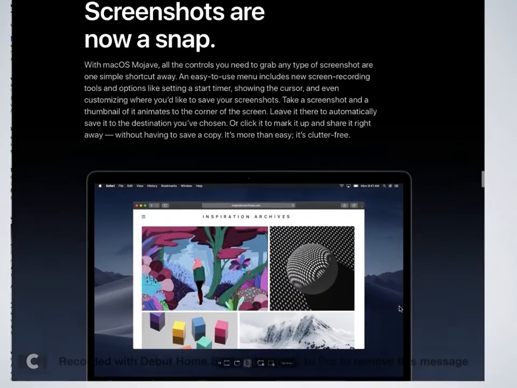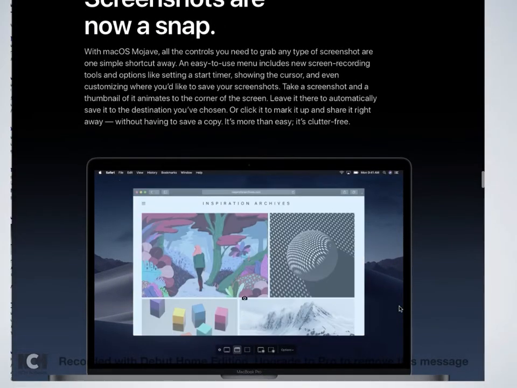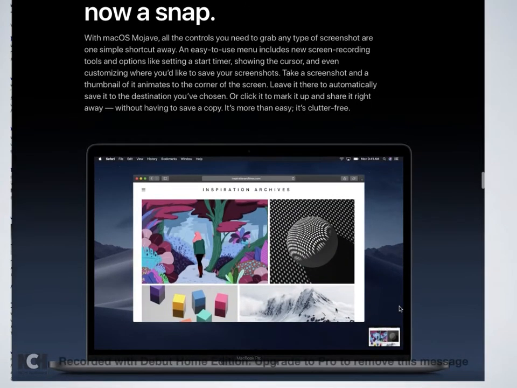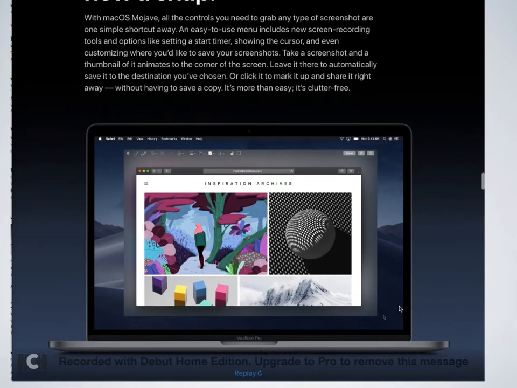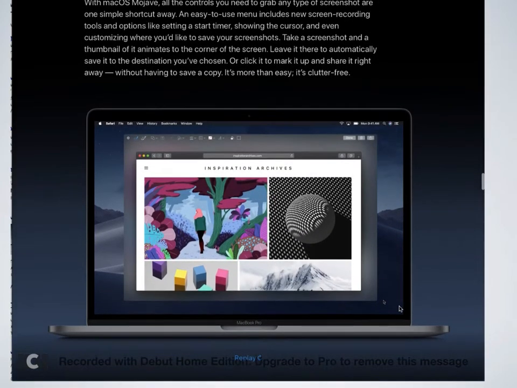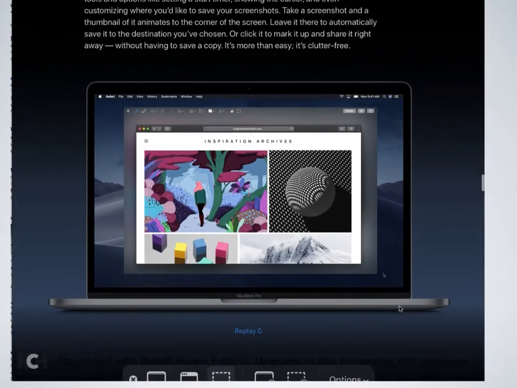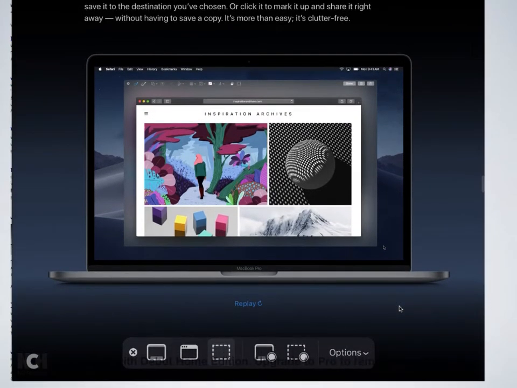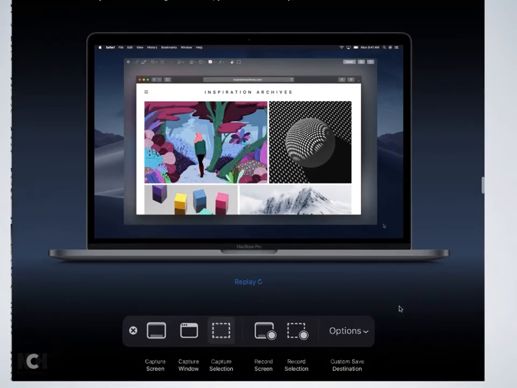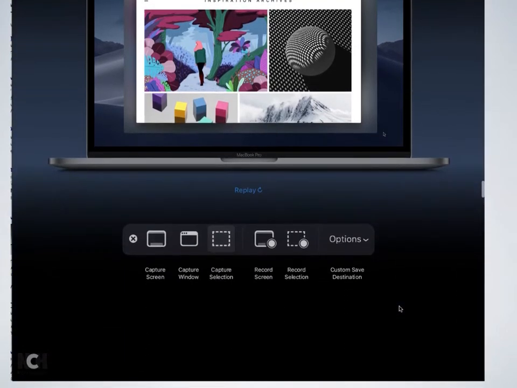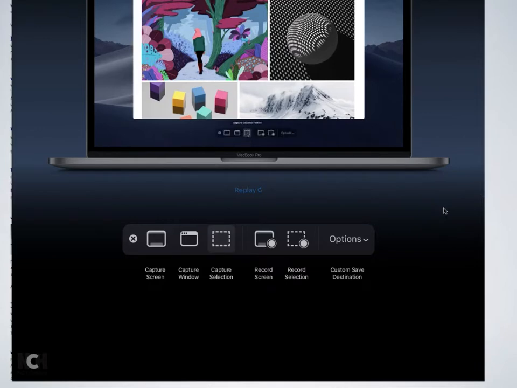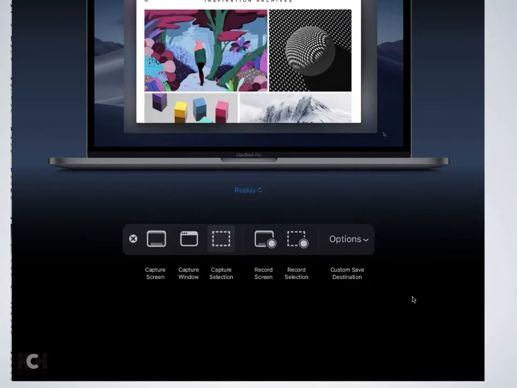Screenshots now have been improved. You used to have an app for it, and now you can take a screenshot and it will go down in the lower right corner of your screen, and then you can mark it up, change it, or send it to someone else, and you'll see some of the options down at the bottom. You can record the screen or just capture a window on the screen.